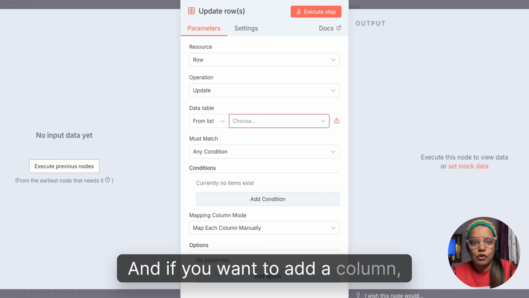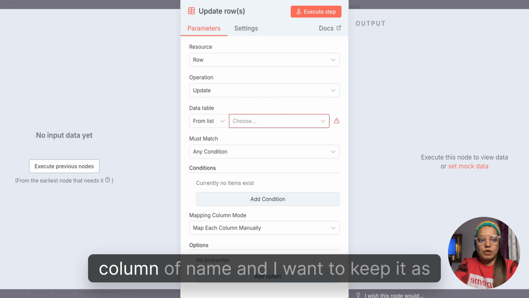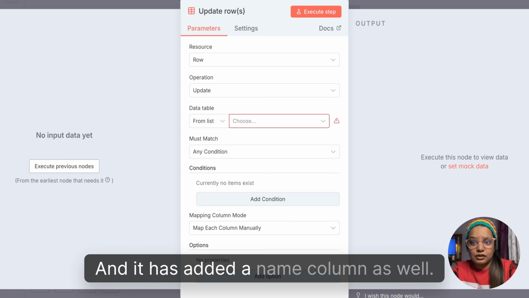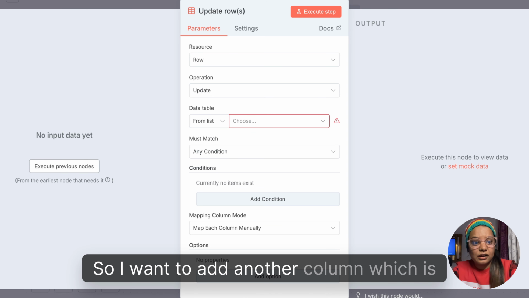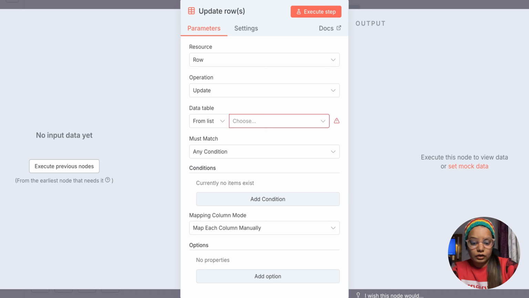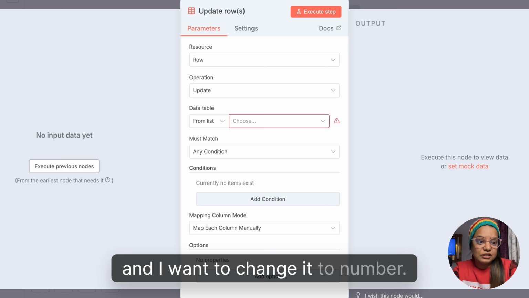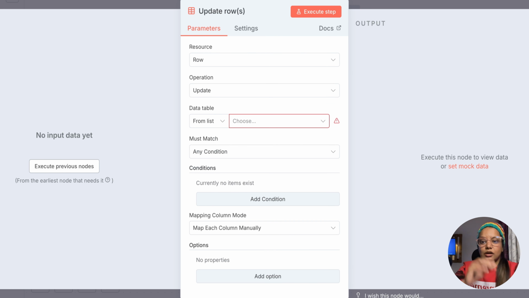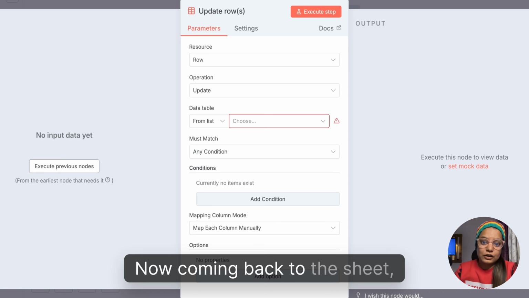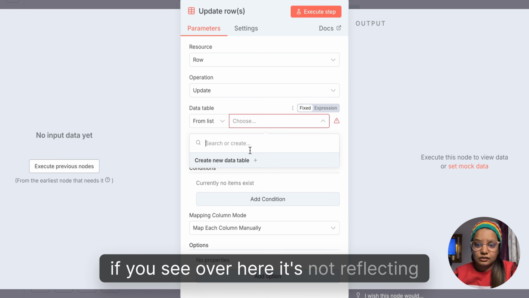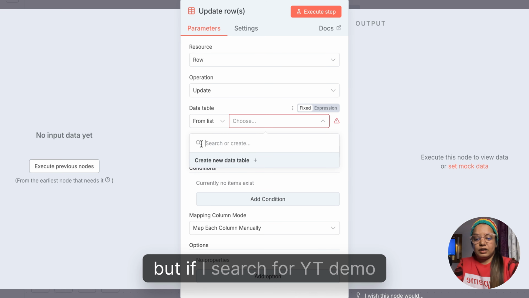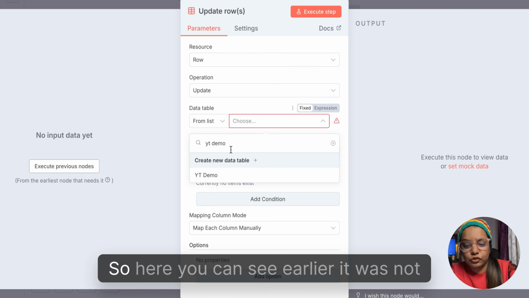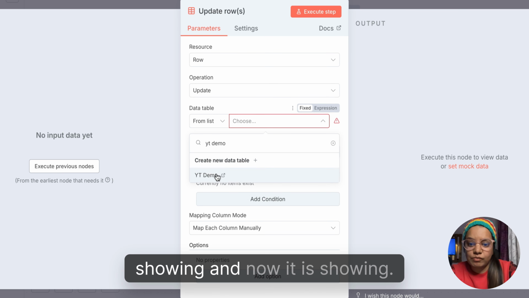And if you want to add a column, I want to add a column of name, and I want to keep it as string. I add a column, and it has added a name column. I want to add another column which is phone, and I want to change it to number. As I add a column, you can see the phone column is added. Now coming back to the sheet, it's not reflecting right now, but if I search for YT demo, it's going to show. Yes, earlier it was not showing, and now it is showing.